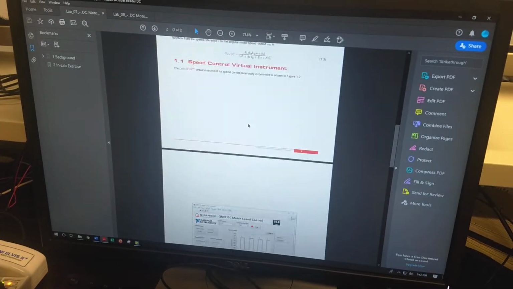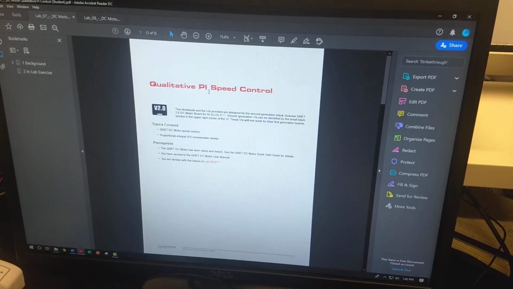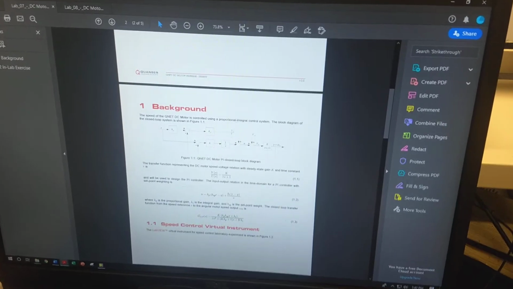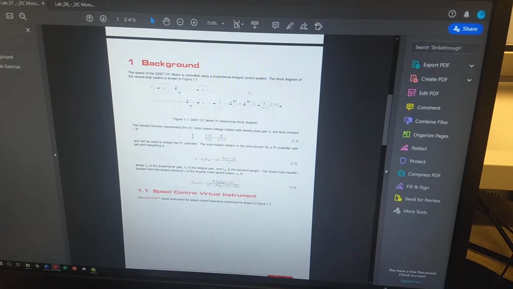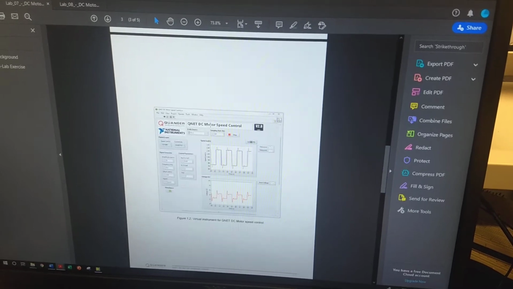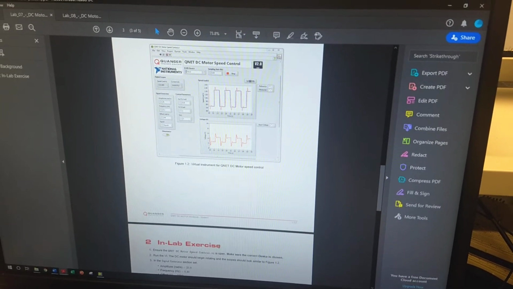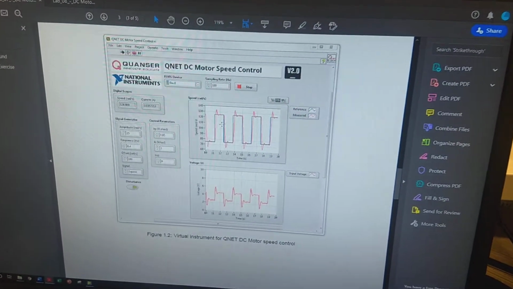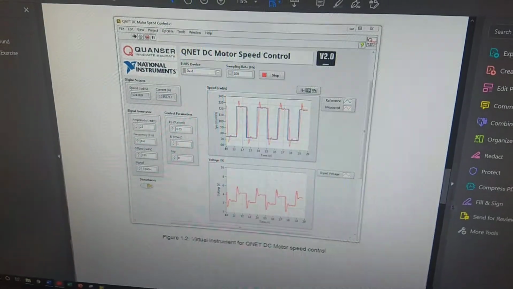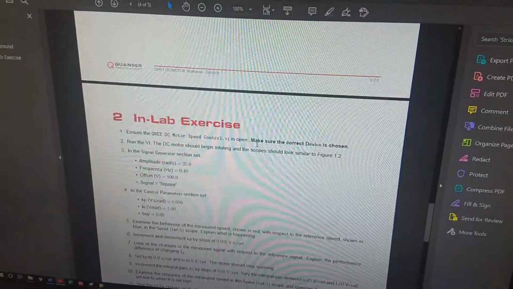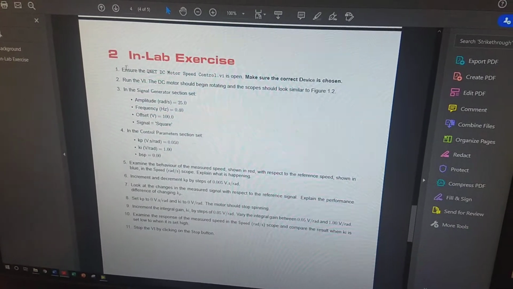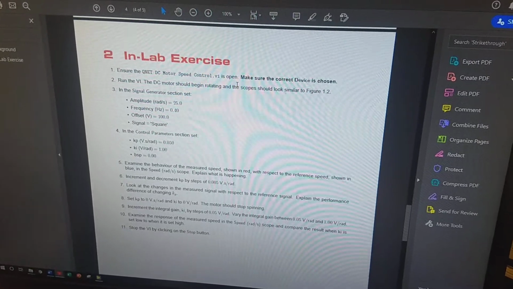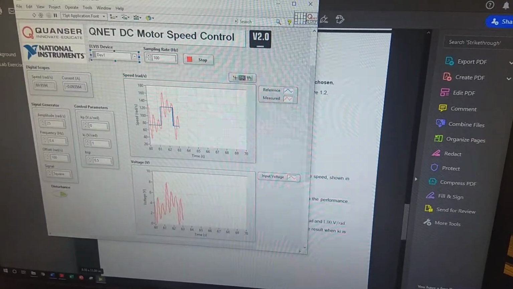Here it's asking for qualitative PI speed control. You can quickly look through the background and theory, but I'm going to scroll down to the in-lab exercise. This is an example of how it's going to look whenever you start the device, and I'll show you that a little later. It asks us to ensure the QNet VI file is open, which I have open here.